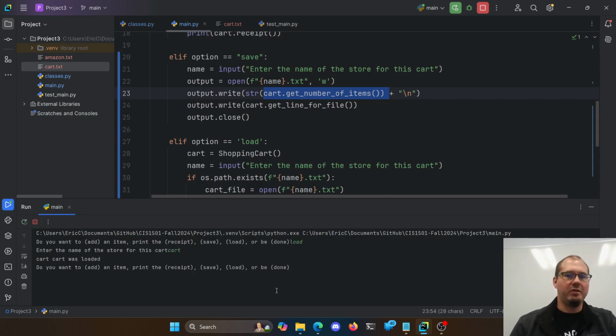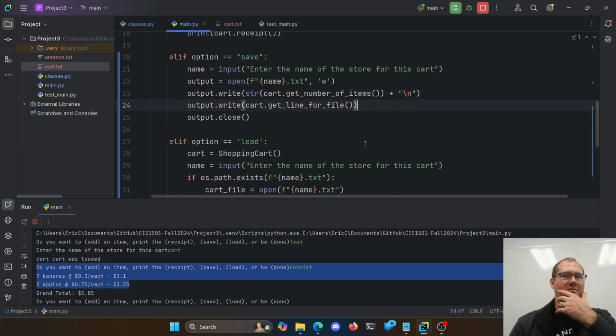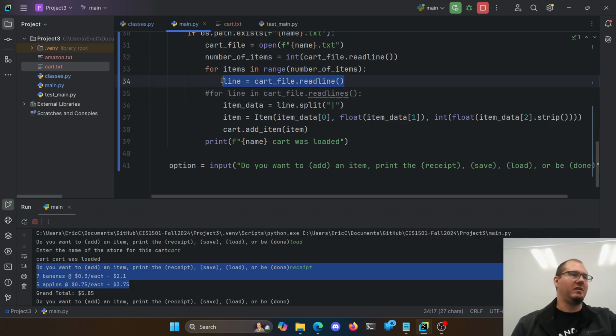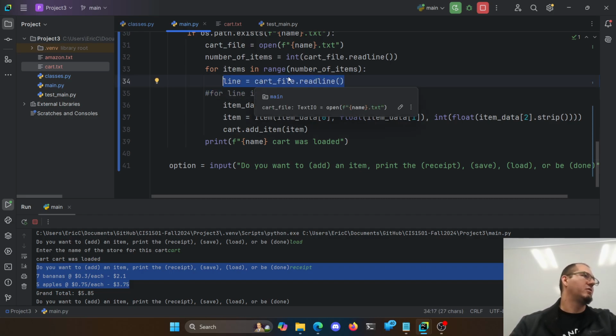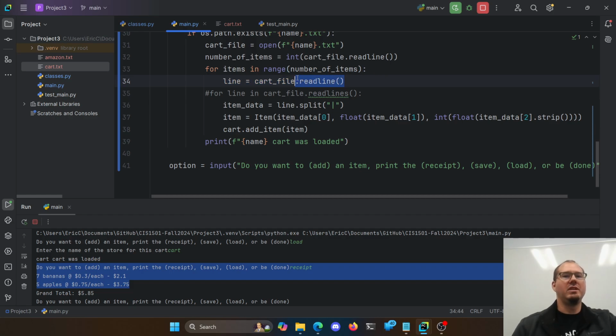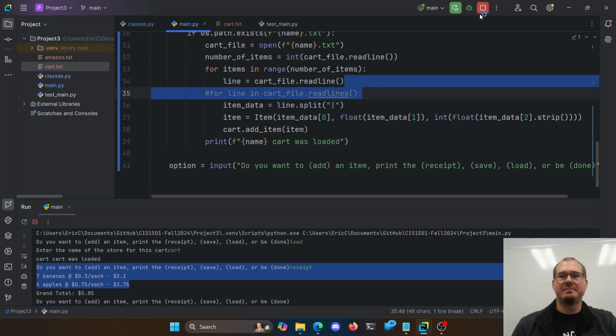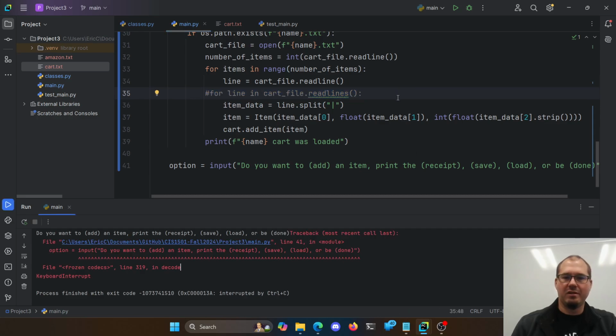It says the cart was loaded, so if we show our receipt, we have the correct number of items in here. So that helps me save that here, so I know how many lines to go read, essentially. And then I can read more lines and read more lines. So you can go one line at a time, and get some more information. That works out pretty well for us here.